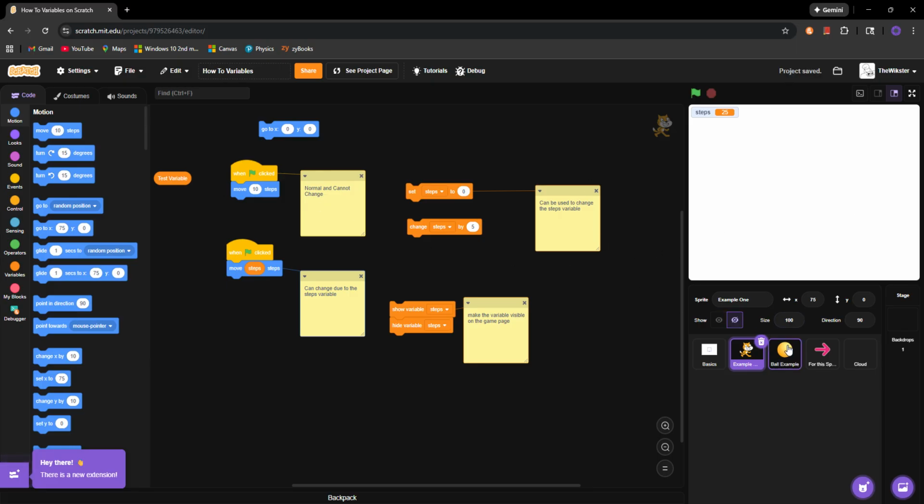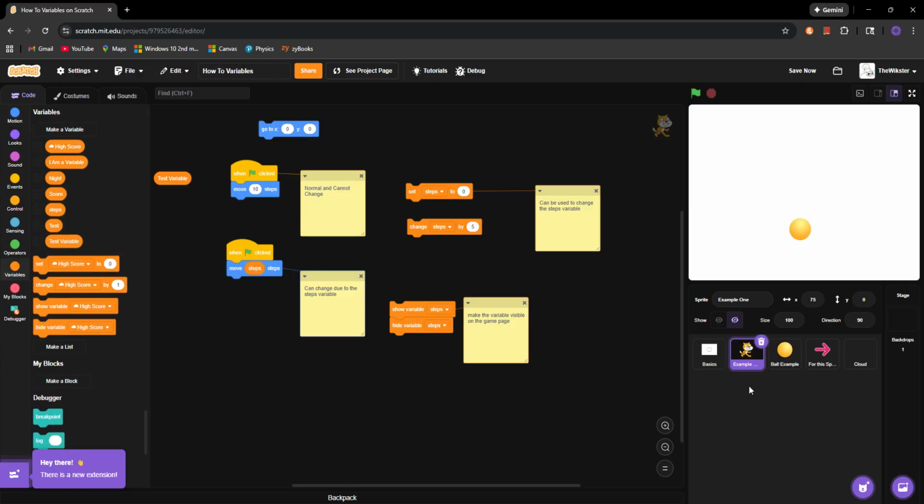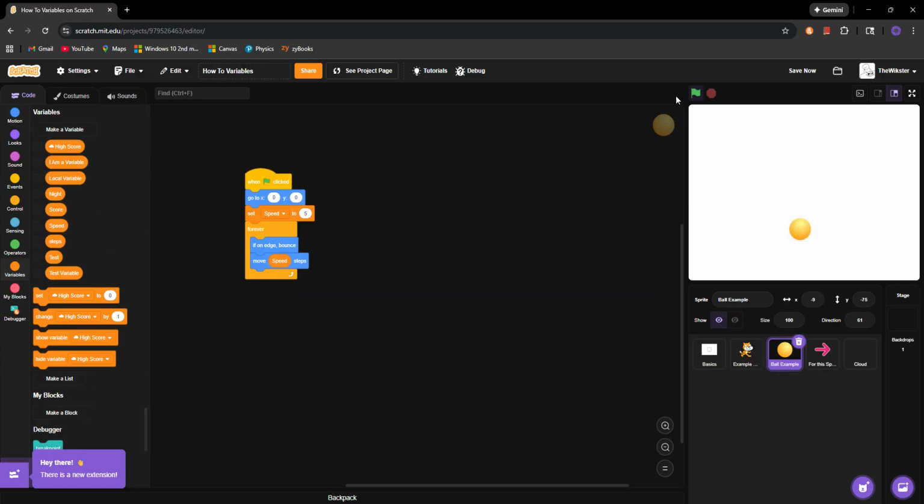But now I'll show you guys an even cooler example. Right here we have a ball. When the green flag is clicked, we see that the ball is moving 5 steps. Its speed is set to 5, and it's moving speed steps every frame. But speed is set to steps, right? Or I mean steps is set to speed and speed is 5, so it's moving 5 per frame. Sorry, that was very confusing. I stumbled over my words.